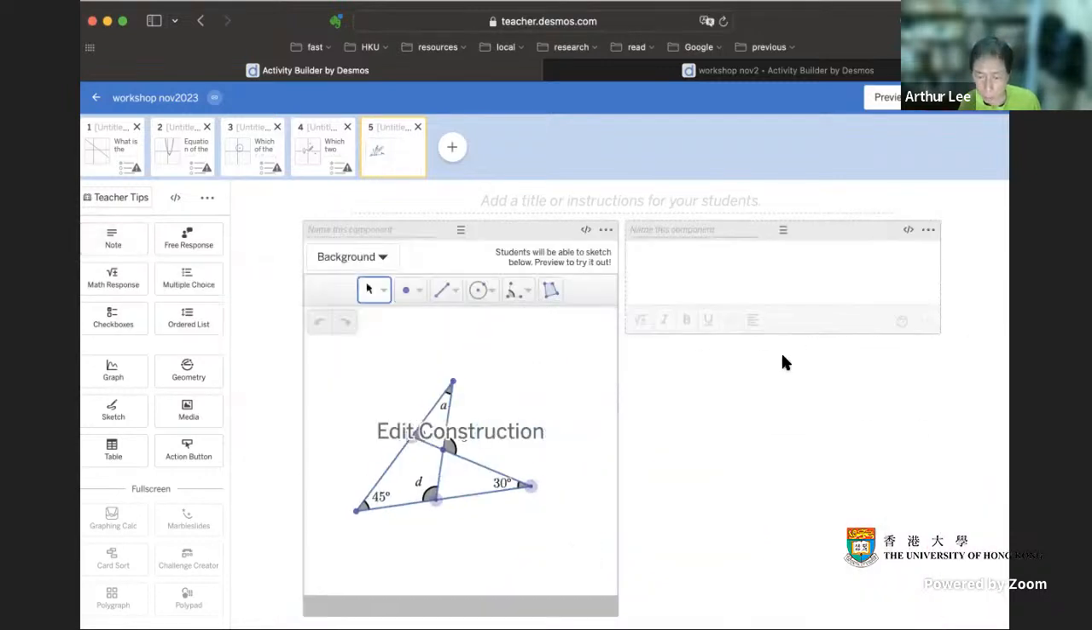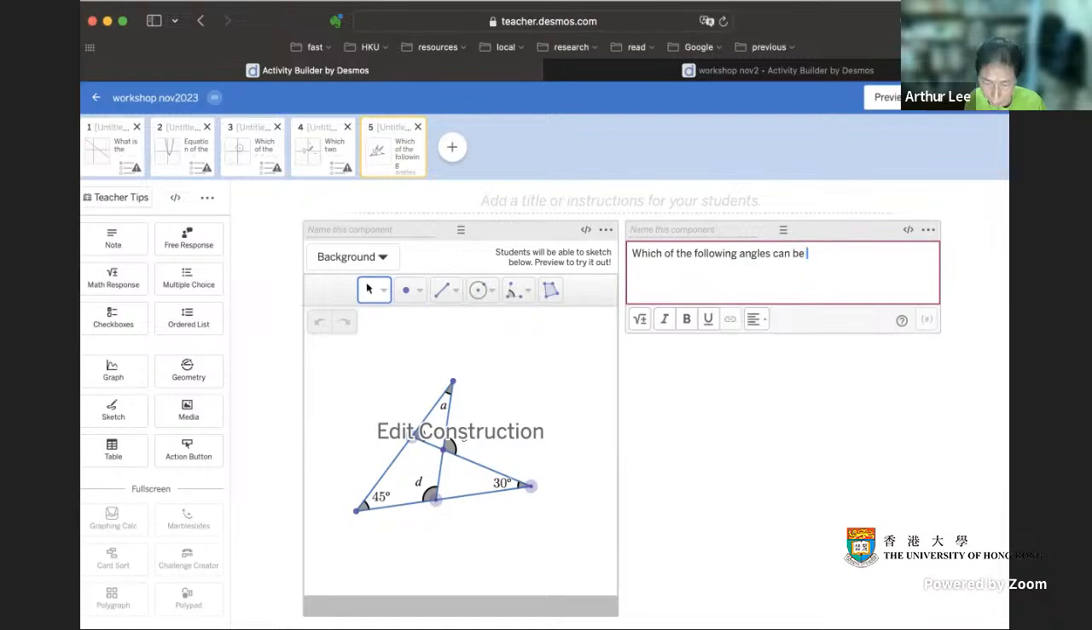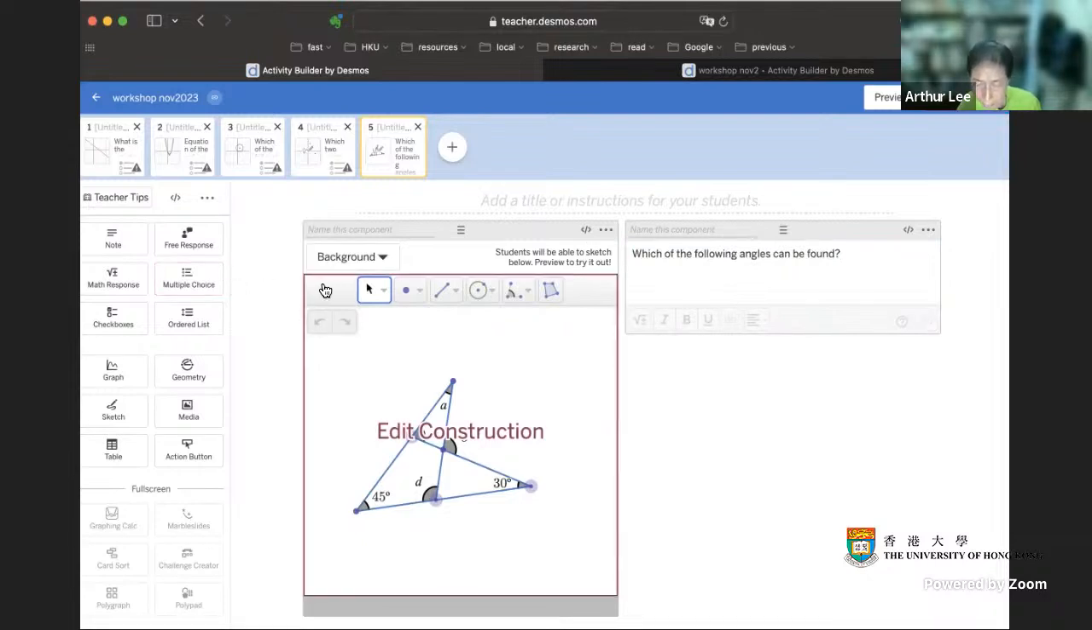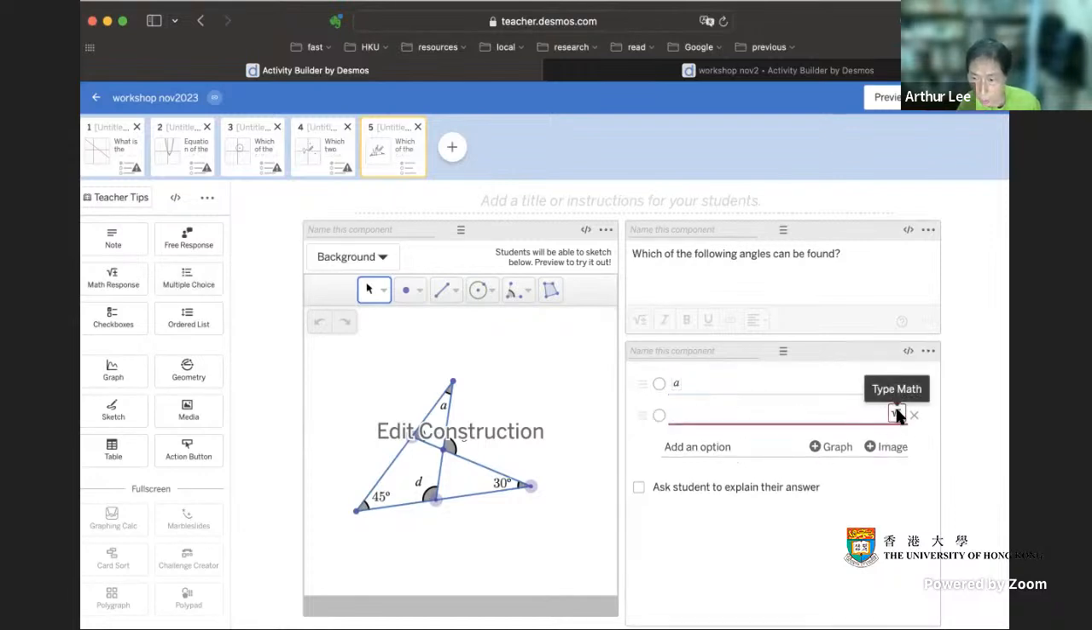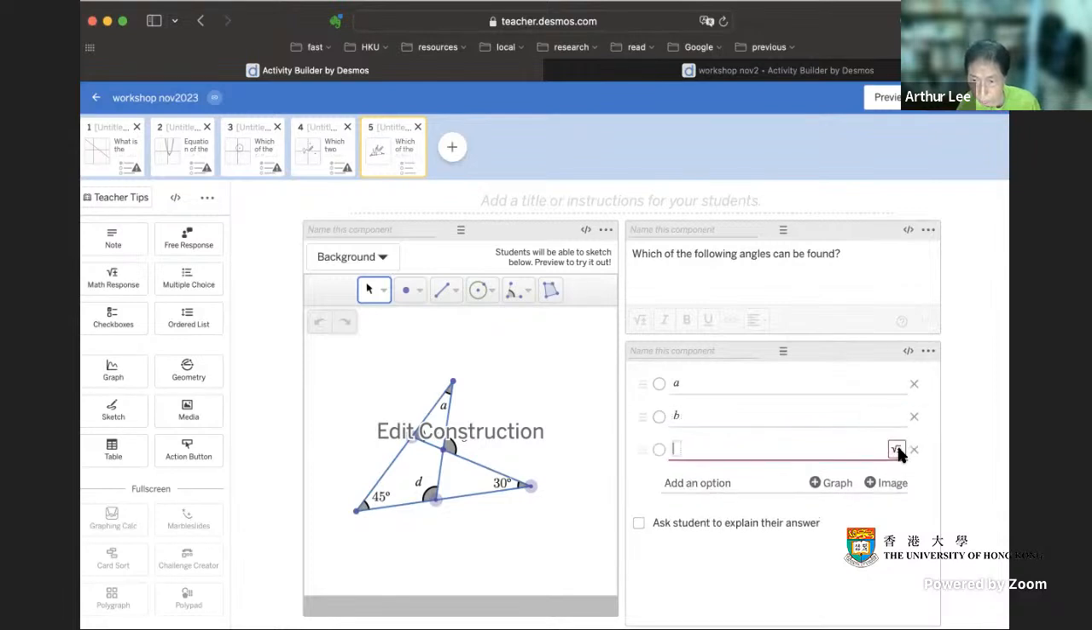Now I go to the question. For the question here, I just want to ask which of the following angles. You'll find that I'm asking some strange question. Actually, later on, I also would like you to think about what kind of question can be asked in this environment. So my question is quite an unusual one. So I can go on to multiple choice. I have 4 angles left here for them to choose.